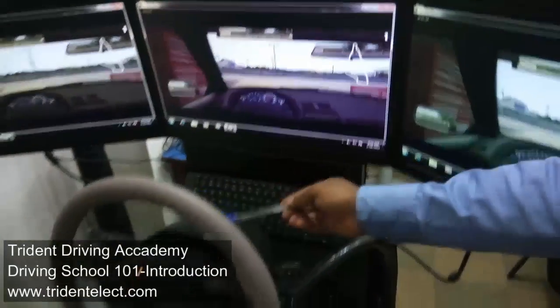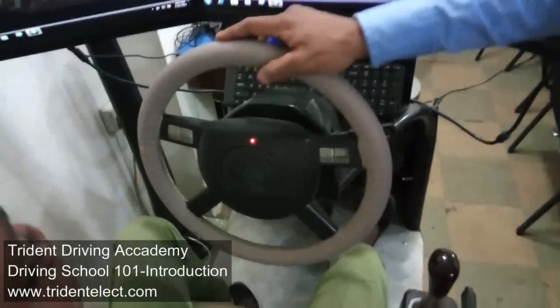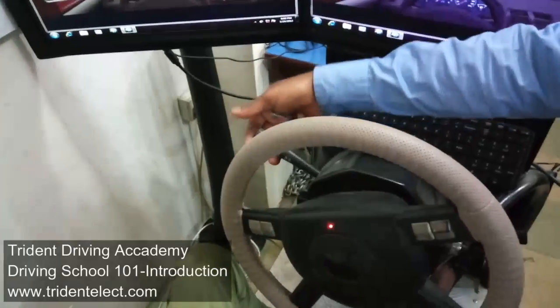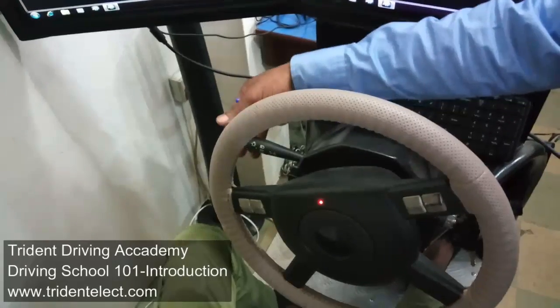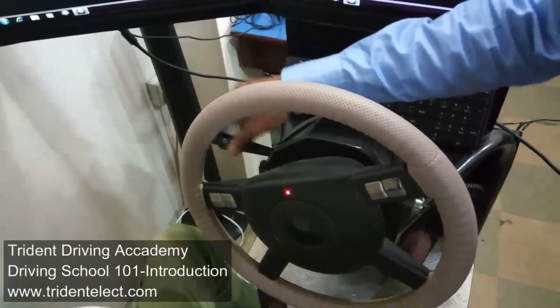The next part is your steering. Now your steering is used to control the vehicle. So you can control it. You have your wiper on the steering. Usually you have your trafficator and you also have your headlights, all on the steering.